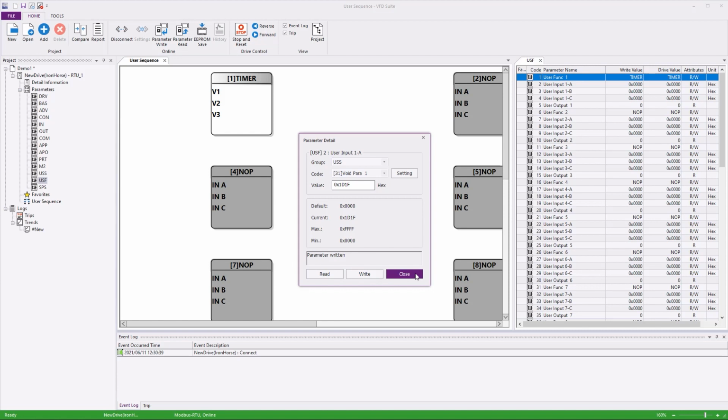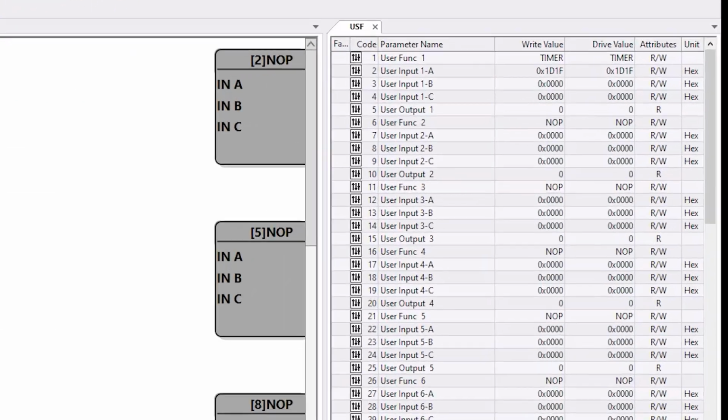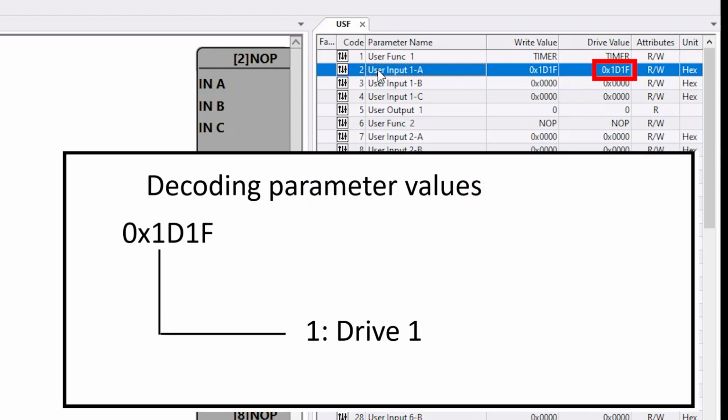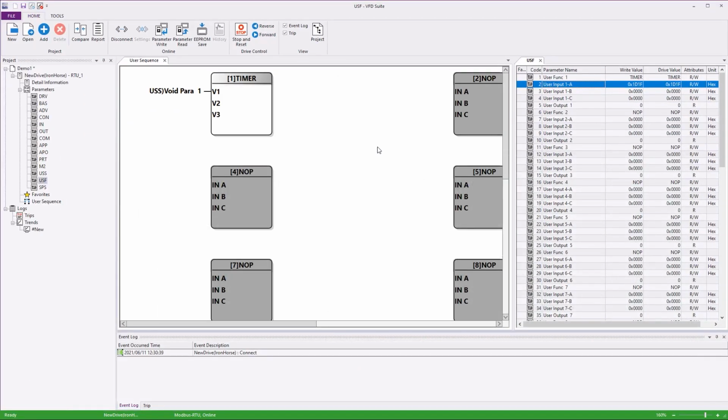Now, this early version of the software is a bit quirky. Notice that it didn't appear over here. If I go away and come back, there it is. So this is the code you would enter via the keypad if you were doing this manually. That's drive 1, parameter group D, parameter 1F hex, which is 31 decimal. Yeah, now you know why we're using the VFD Suite. Doing this by hand is painful.